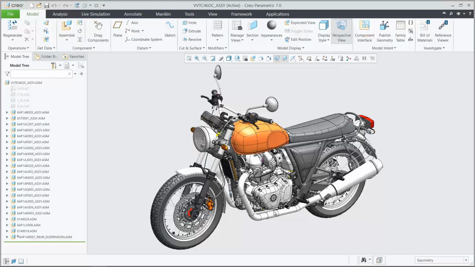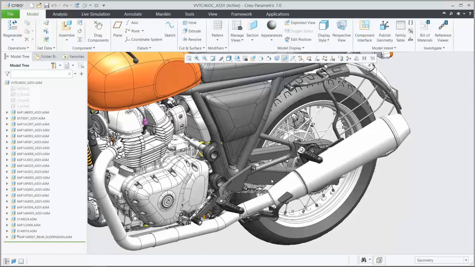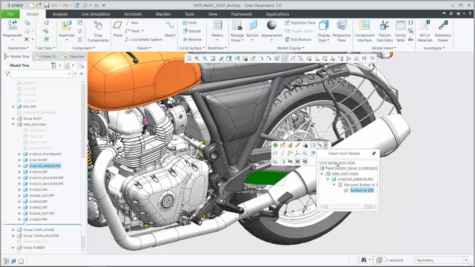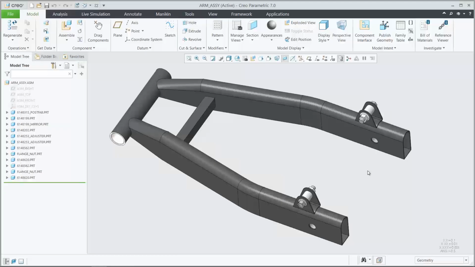For our demonstration of Creo Simulation Live, we're going to be working on a motorcycle dataset that we have here from one of our customers, Royal Enfield. More specifically, I need to work on the rear arm subassembly. This is a model that we're working with. It's in active development, trying out different features, different parts.